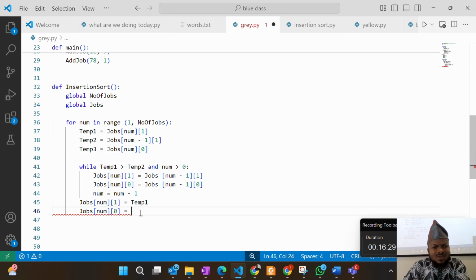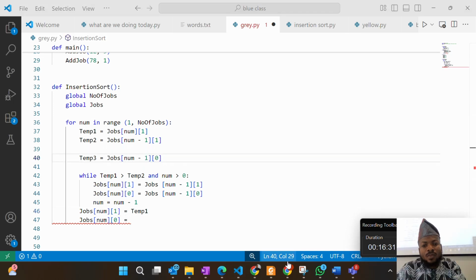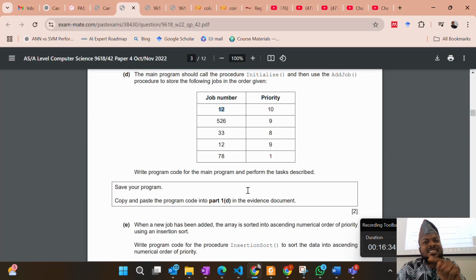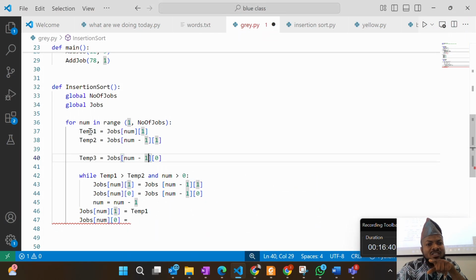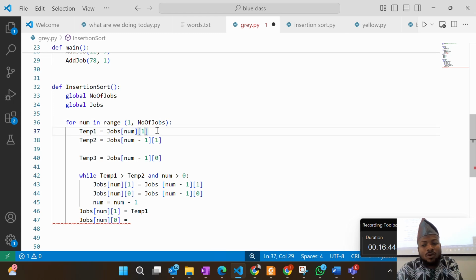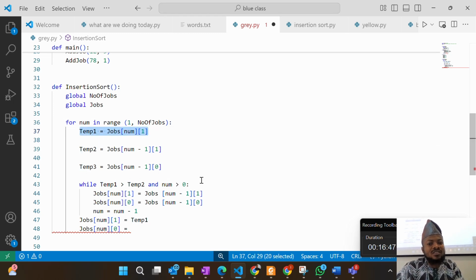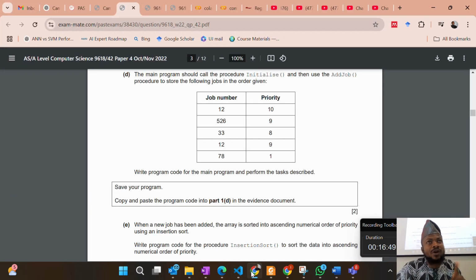Jobs norm 0 is equal to, when I started, I was supposed to take 9 into a temporary variable, isn't it? And taking 9 into a temporary variable is what? Is norm 1, isn't it? Is that understood, everyone? So norm 1 is taking what? 9 into a temporary variable.